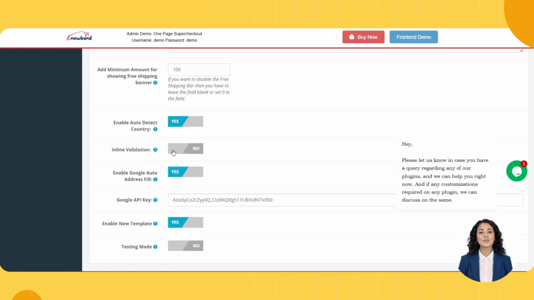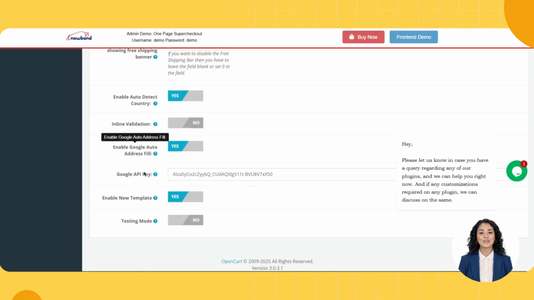Next, we have enable Google auto address field. If you enable it, then we can use the auto detect country; otherwise we cannot. Next, we have enable new template. We have given 2 new templates in your Super Checkout of the OpenCart store. So if you enable it, the new template will work, otherwise the default template will work on Super Checkout.